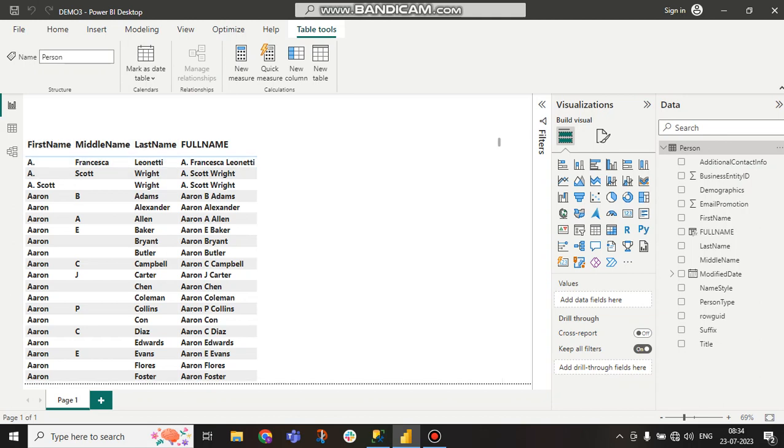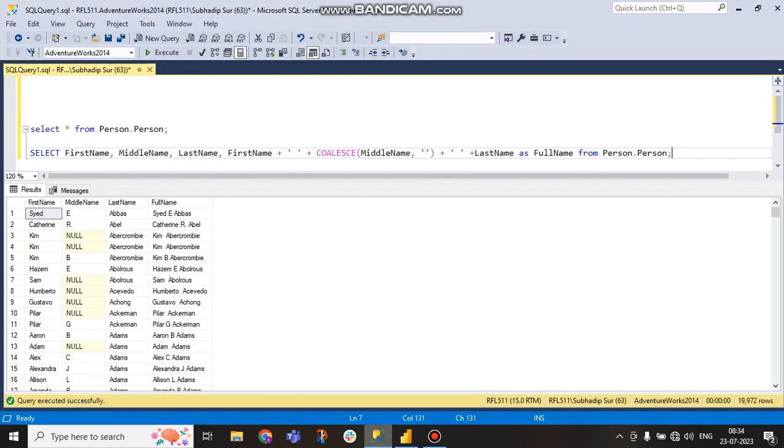If we do it in SQL, here you can see what I have done. Select first name, middle name and last name. From first name I am concatenating, first a blank space, then after first name there should be a space, then I am concatenating with the COALESCE function. What will the COALESCE function do? The COALESCE function takes the first not null value from a list. So if there is a middle name, put the middle name, otherwise put a space.